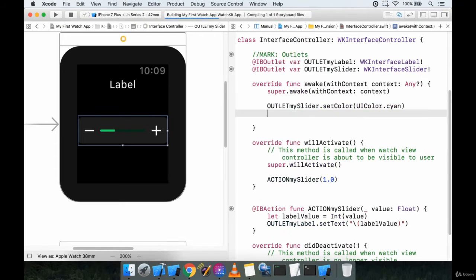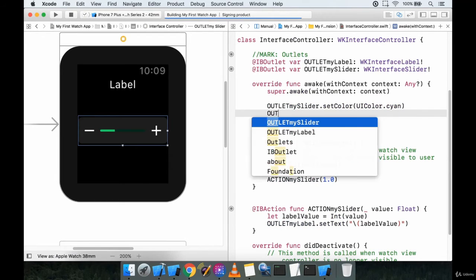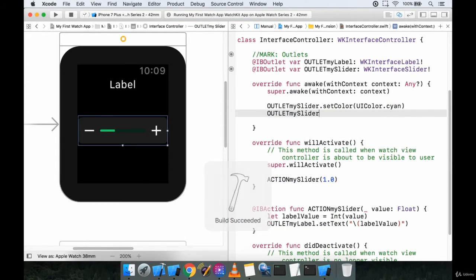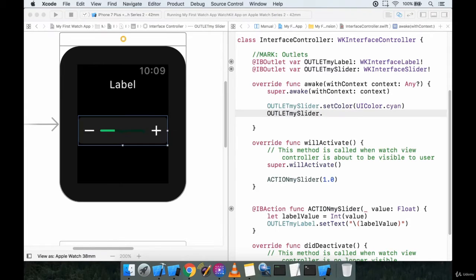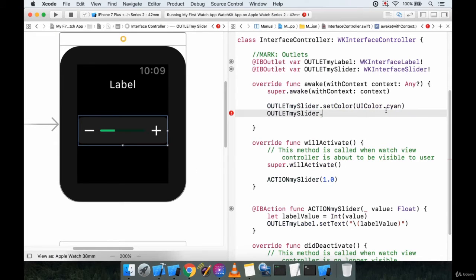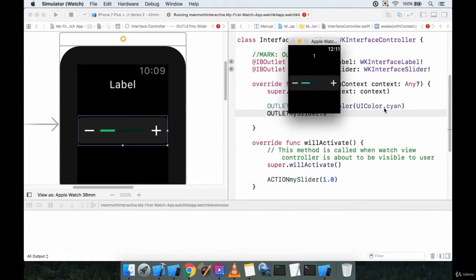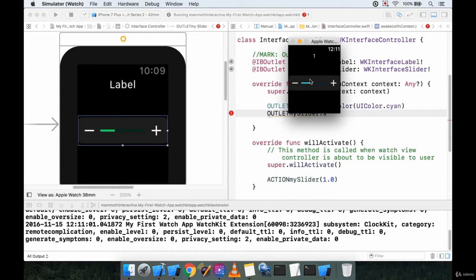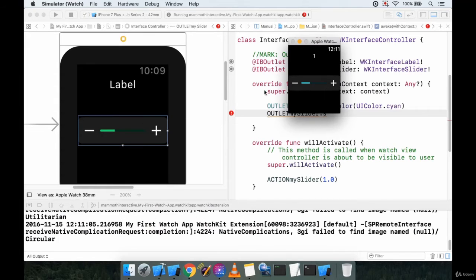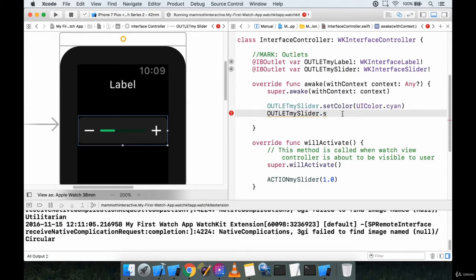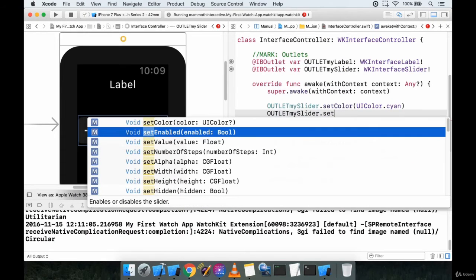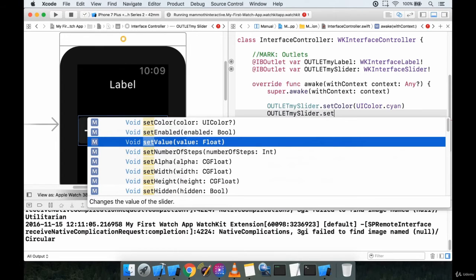And while that's loading, we can also check out some other options. So for example, outlet my slider dot. What else can we do? We can set it to be enabled or not. We can set the number of steps, and we can set these things programmatically. And now you can see that it overrode what we initially set in the attributes builder because we're setting it programmatically here. So now it's going to be cyan. We could say set enabled, true or false. We could set the value as well. And you can see down here it gives a little description.